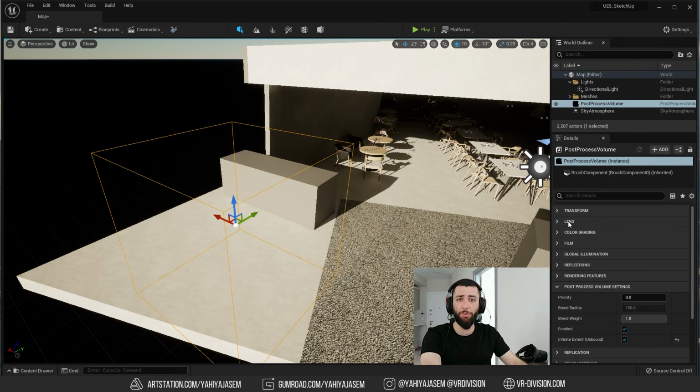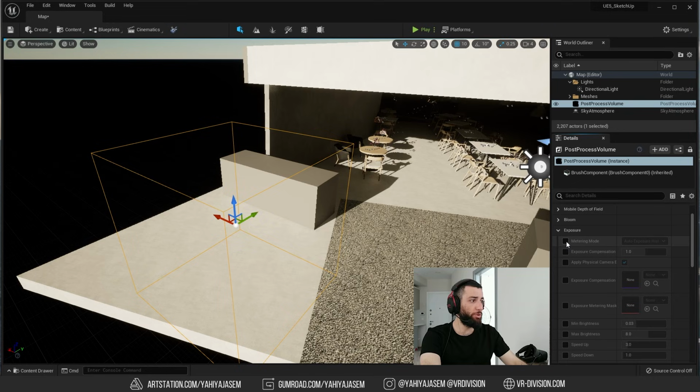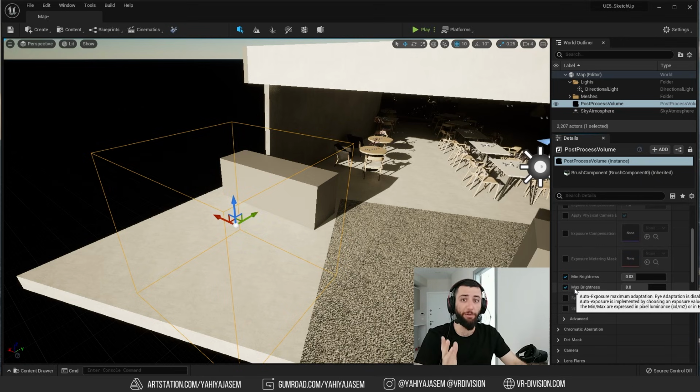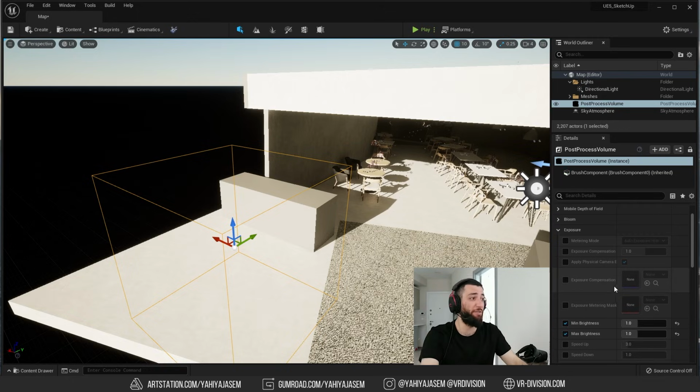The next thing I would like to do is go to Lens, then go to Exposure, and to disable auto exposure we need to enable Min and Max Brightness and set them both to the same value, usually something like 1 or 0 or 2. It really does not matter, but 1 is the value I choose.